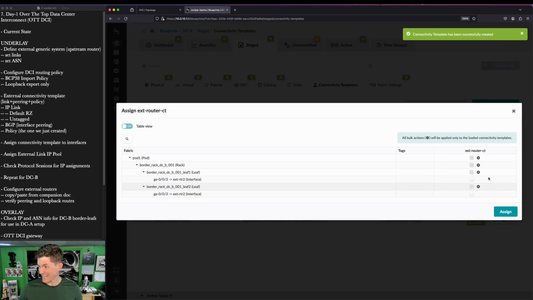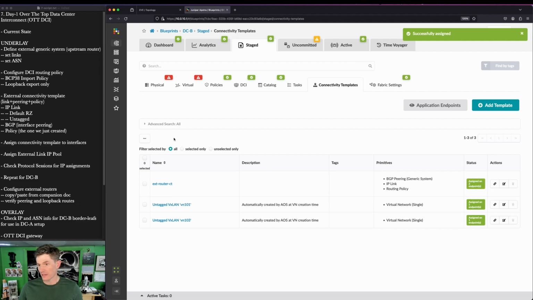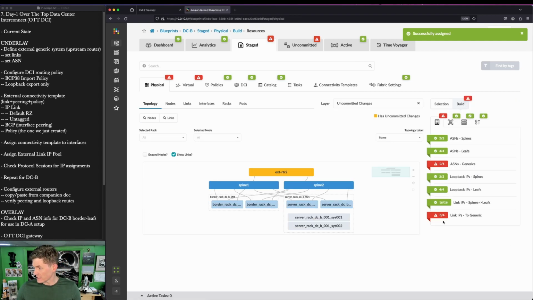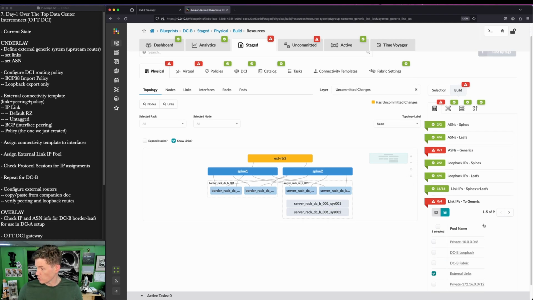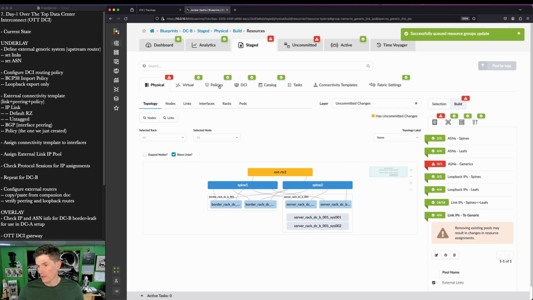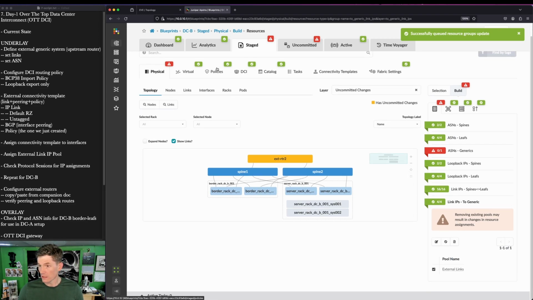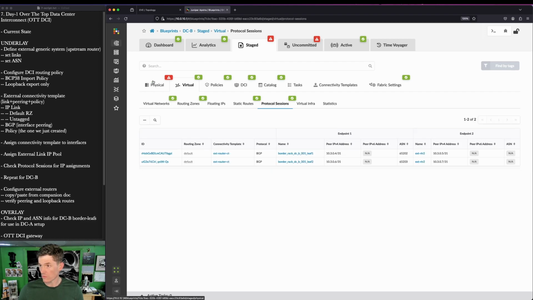Now we have to assign this to those interfaces. Done and done. Of course, we need to tell it to use the external link pool. We'll do that here. Good. And if I go to virtual and protocol sessions, why are you still complaining?